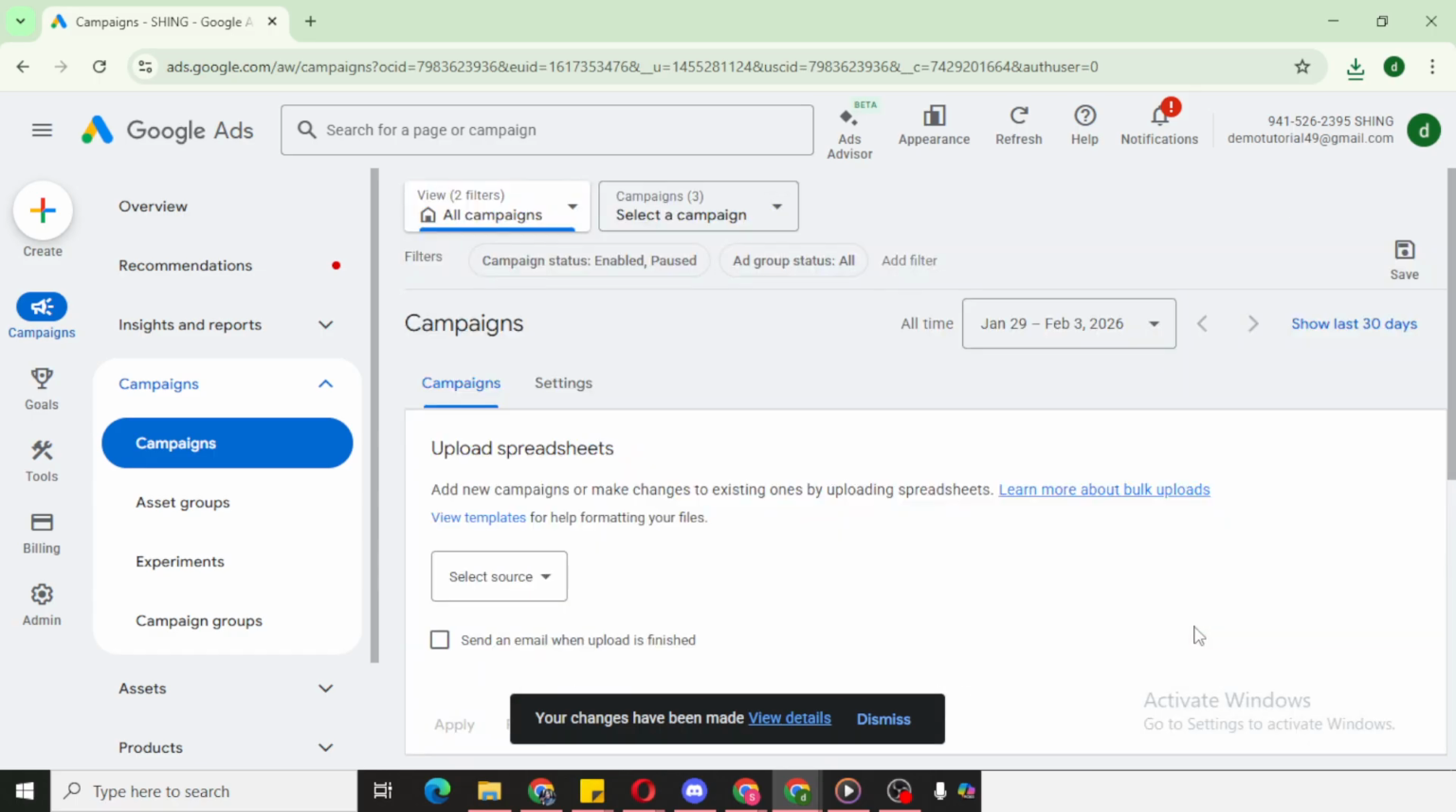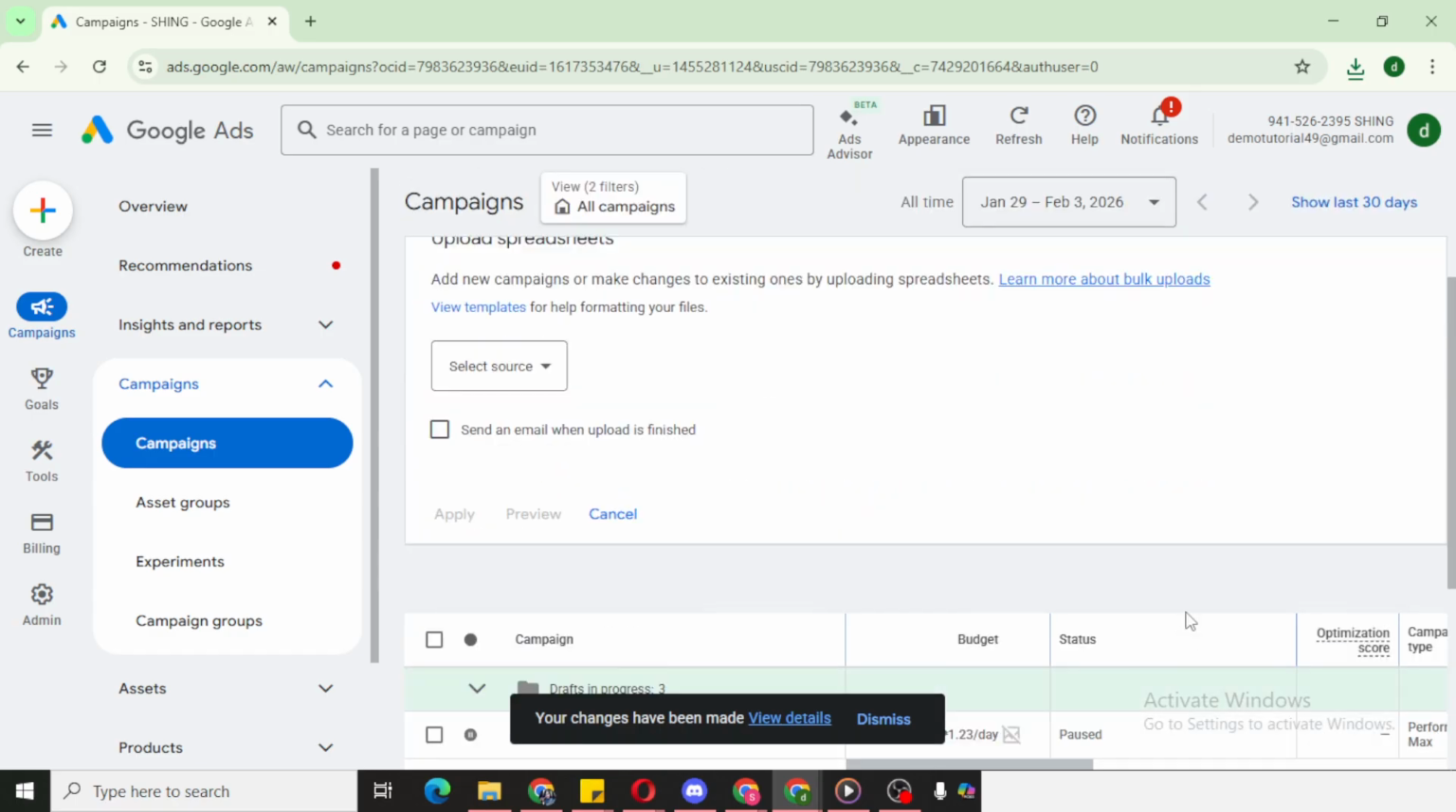Once the upload finishes, Google Ads will process your file and apply your changes. New campaigns will be created and existing ones will be updated based on the data you provided. Take a quick look at your campaigns list to verify that names, budgets, and statuses appear as expected. If anything looks off, adjust your spreadsheet and upload again.